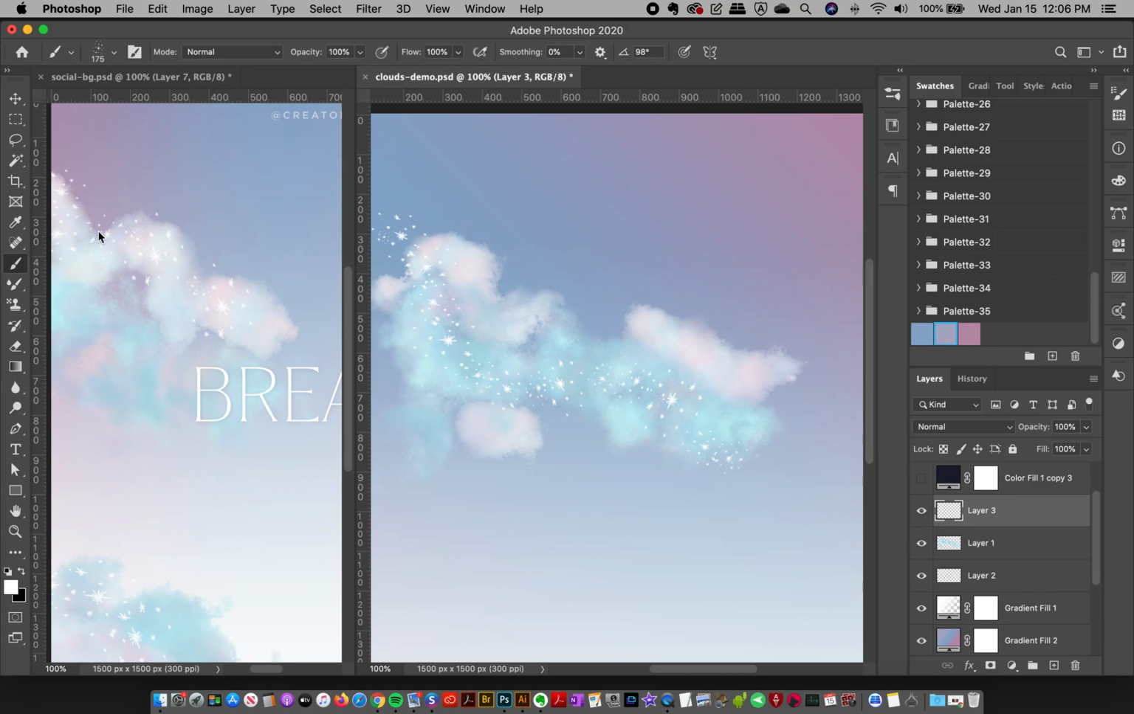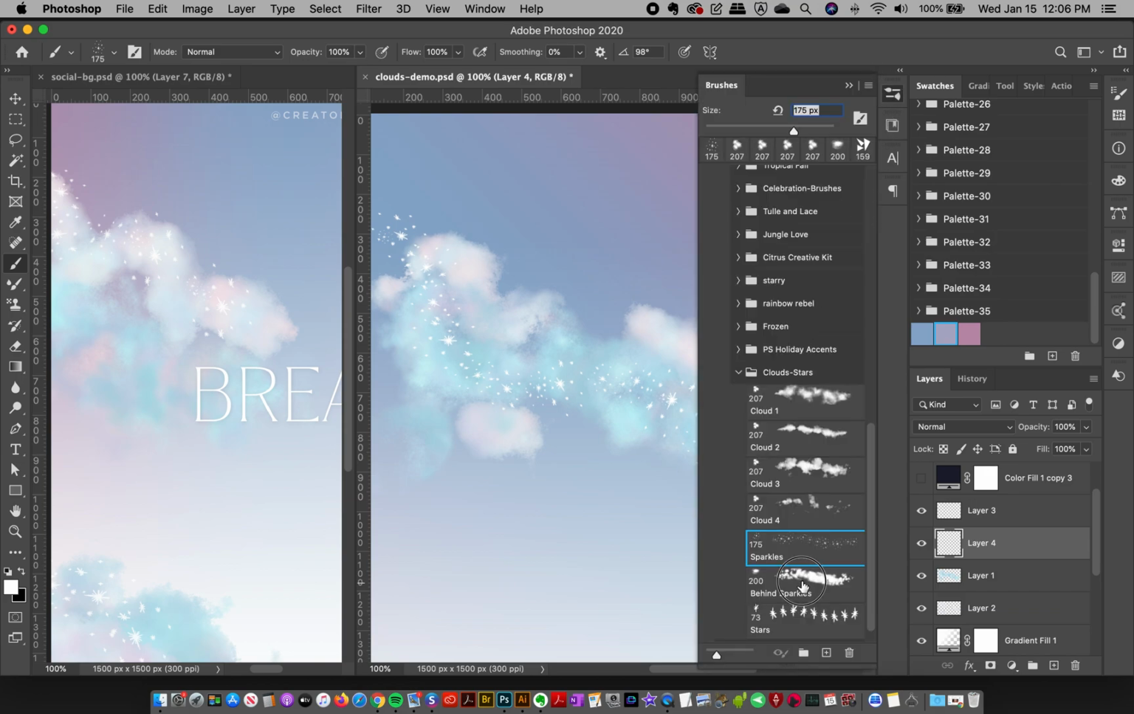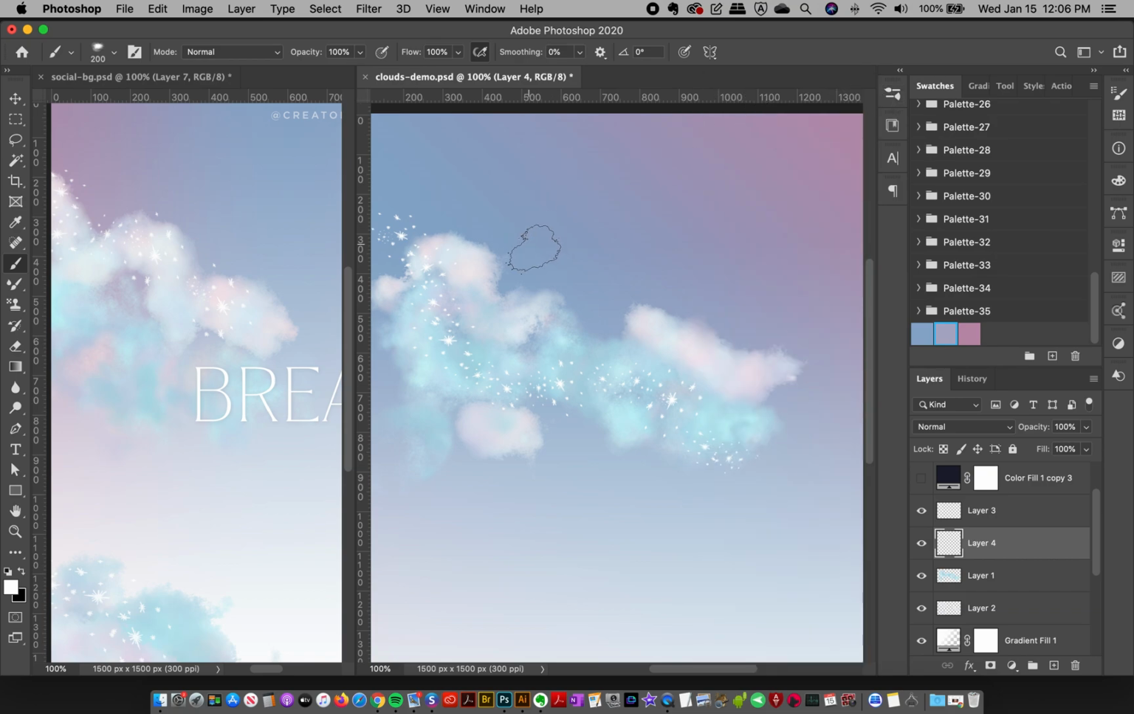On this one here, I didn't put anything behind it, but I've created another brush so that you can make these sparkles pop a little bit. So if I want, I could create a layer underneath my sparkles and get this behind sparkles brush. But when we get this, I want to turn down the flow. So I'm going to go up here to the top to the flow, turn down that flow to like 8% or 9%, something really low.